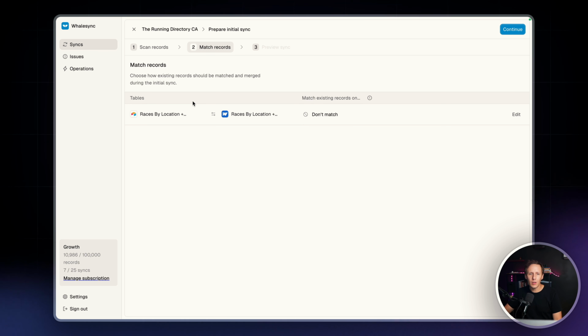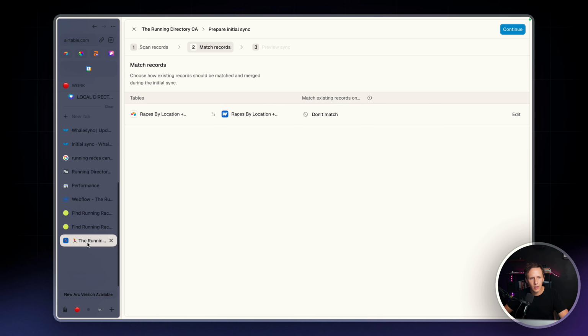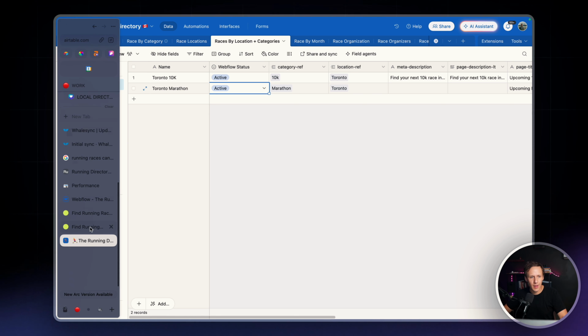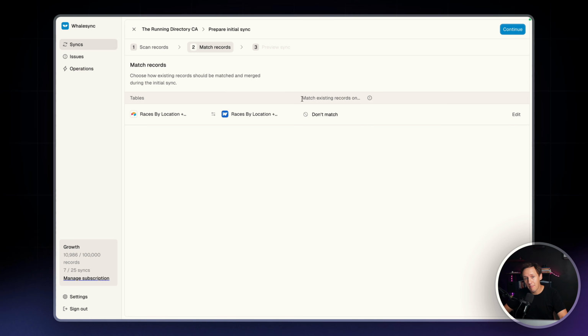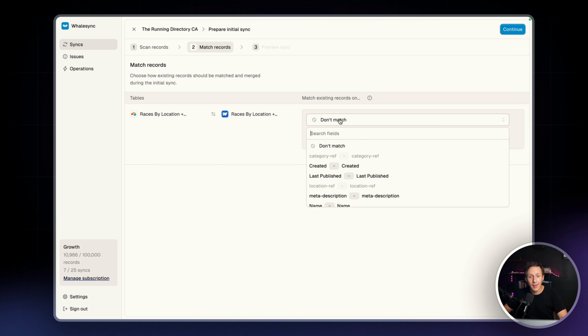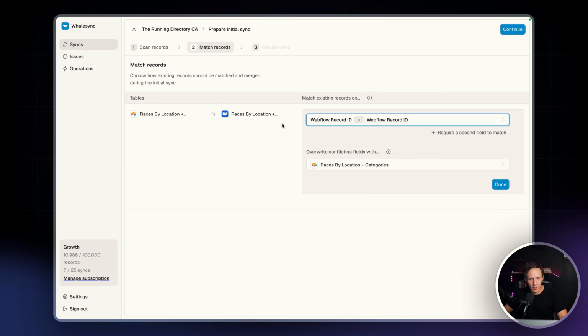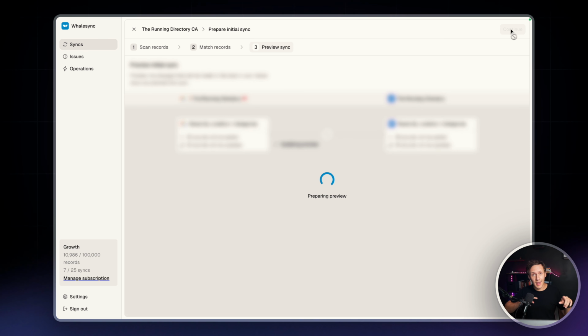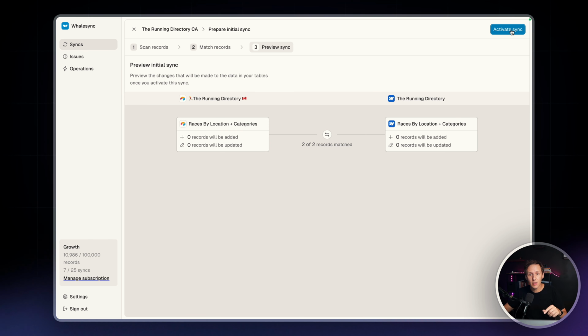So next, we want to tell Whalesync if records in Airtable and Webflow belong together. Because if we don't, it's going to recognize these two records and just create two more records that correspond with those records inside of Webflow, and vice versa. But because they already exist, we just want to specify that we match the records where the Webflow record ID matches up with each other. That way it will recognize, oh wait, these records in Webflow right now and inside of Airtable actually belong together. So instead of creating new ones, we're just going to keep these existing ones.